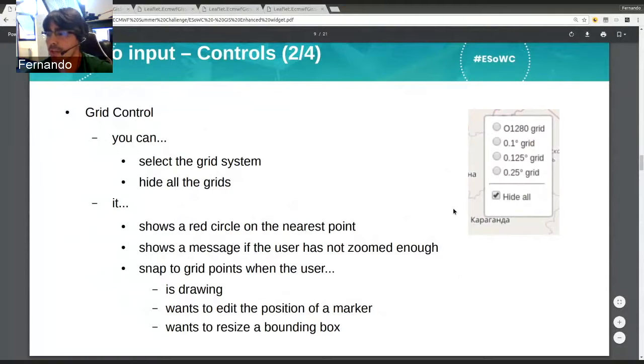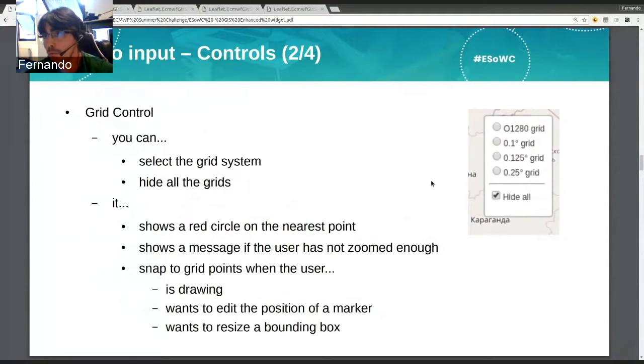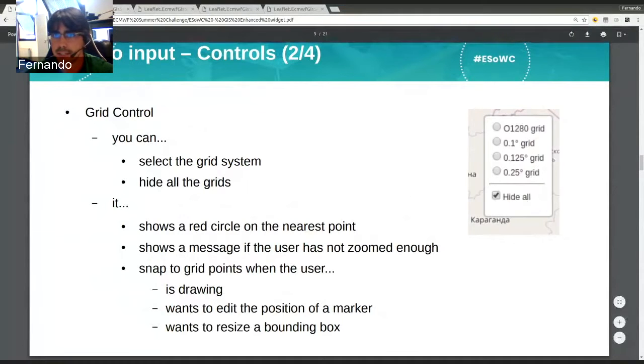And the most important thing about this control is that while you are drawing a marker or a bounding box and you are near one of these points, the marker or bounding box moves to the point. That is the snap to grid functionality Marta was talking about. We will see it better in the example.